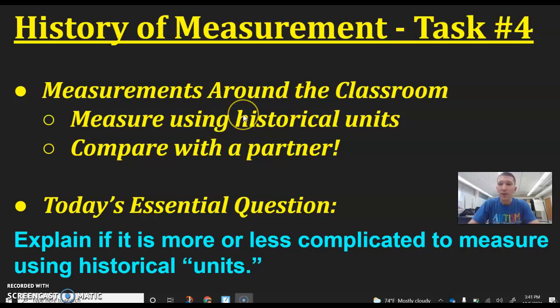And then you also are going to have to work with a partner because you're going to compare your measurements with each other. And while you're doing this, keep in mind your essential question that you'll need to answer at the end of the activity, and it's explain, is it more or less complicated to measure using historical units? So we're going to be doing that today, and then you can kind of think, is it easier to do it this way or more difficult or complicated?